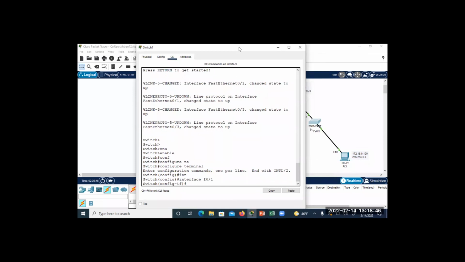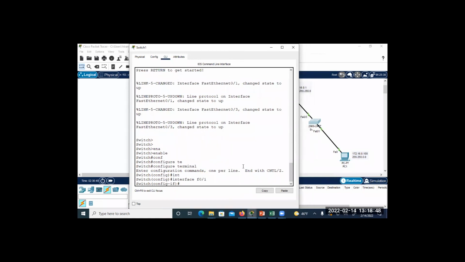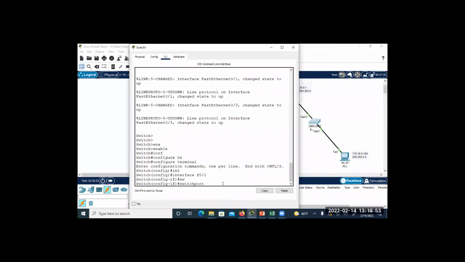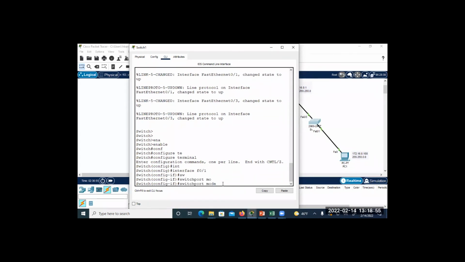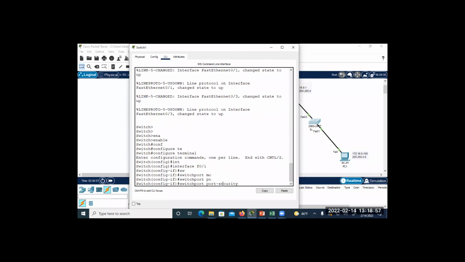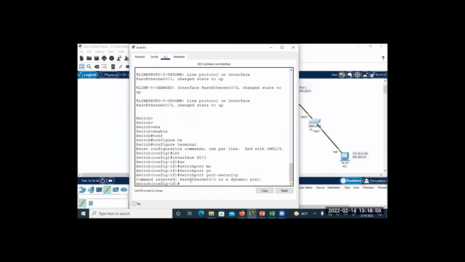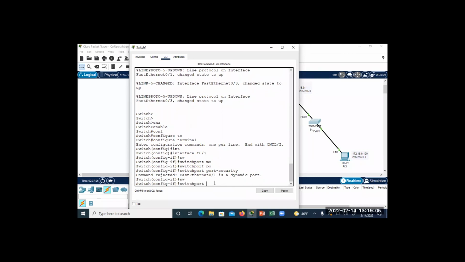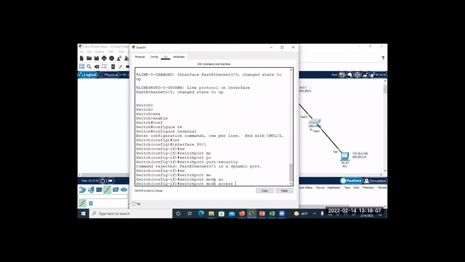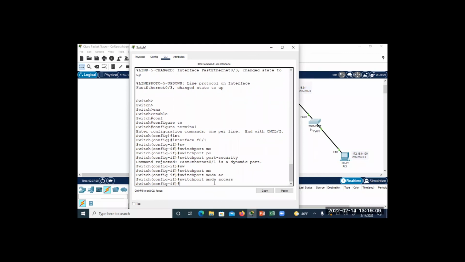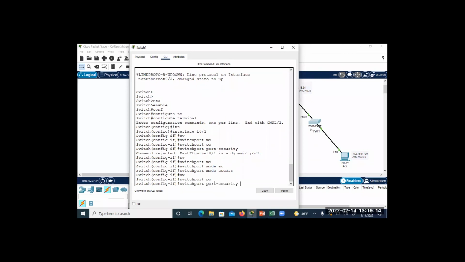Now, if you want to configure port security for this one, the first step, you have to use switchport. And you have the mode, you have to change the mode to access port, otherwise it will not work for security. You see, it rejects here, because it's a dynamic port. So the first step, remember that you have to put switchport mode access here. Only after you configure the access mode can you put the switchport port-security.